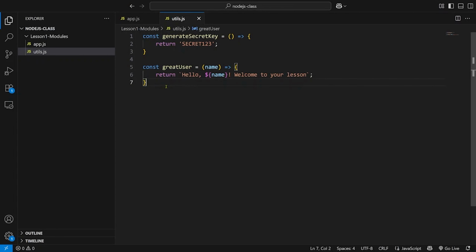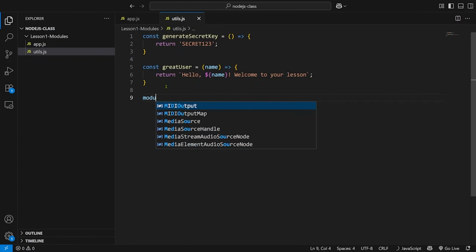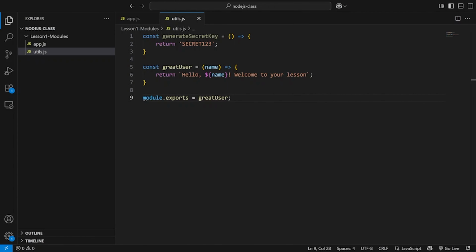We can just say module.exports. We're only exporting the greet user function. The generateSecretKey function cannot be used outside of this file. The module.exports is a special object in Node.js. Whatever you assign to it is what other files will receive when they require this file.